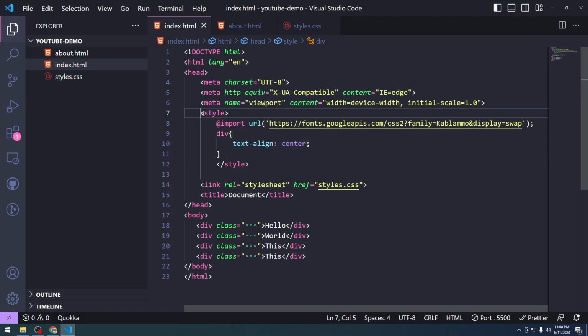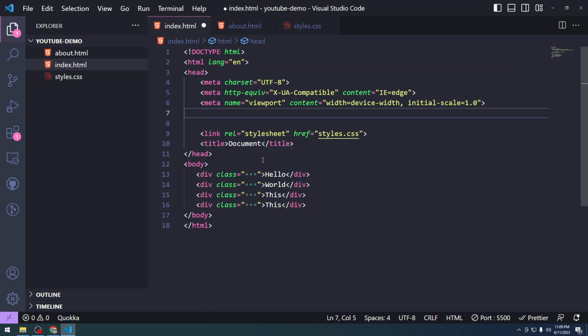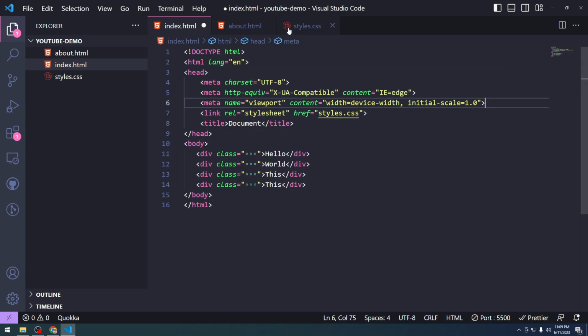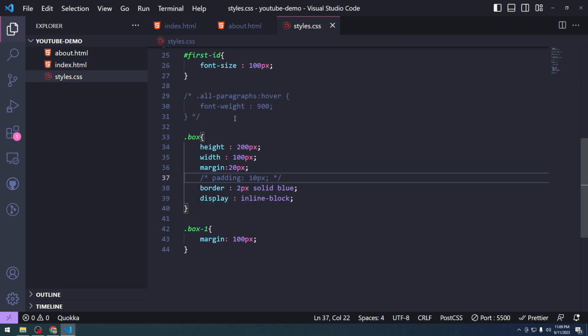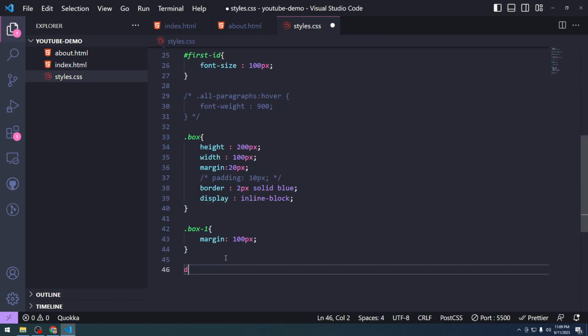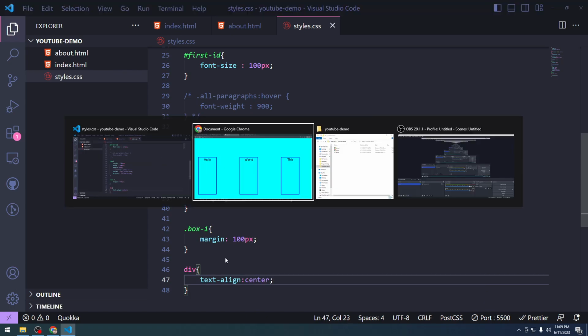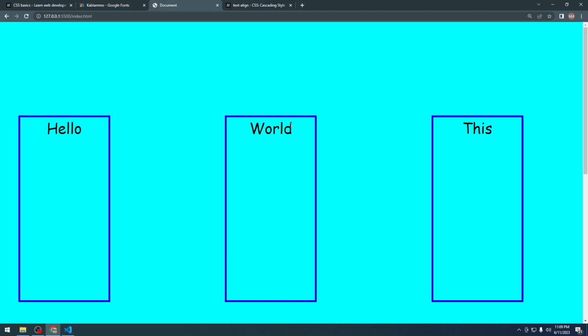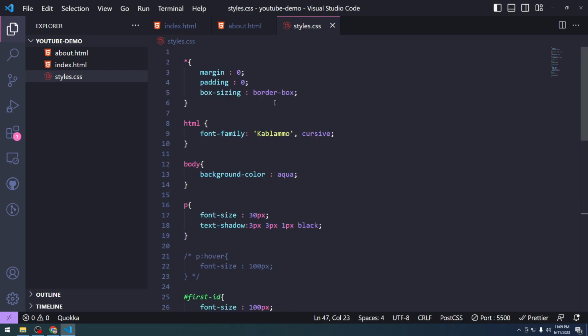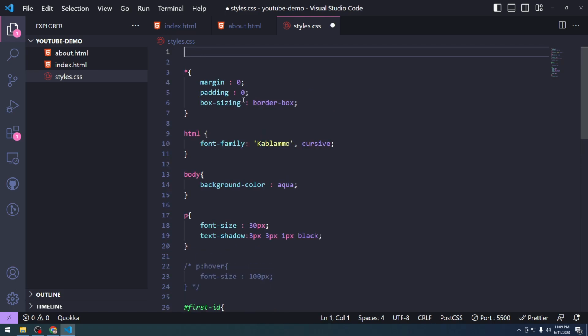Oh, so let's not use the style internal CSS like this. Let's use the external CSS from right here, and we want to target the div, which stands for division. And let's go ahead and type text align center. Yes, the text is now centered. We are missing the font.